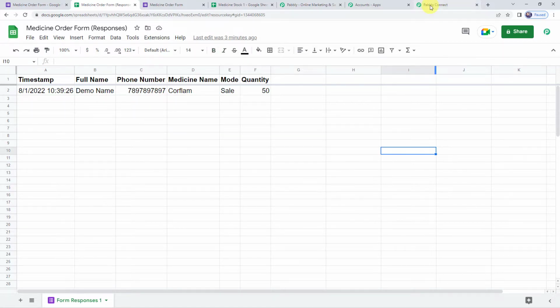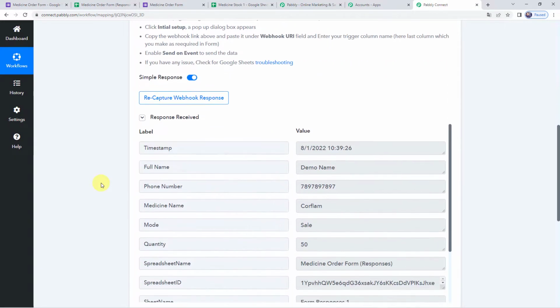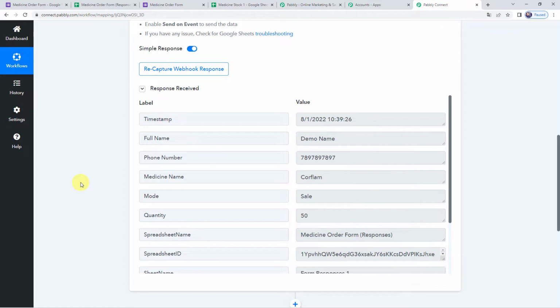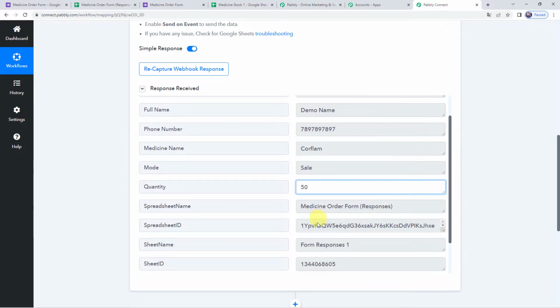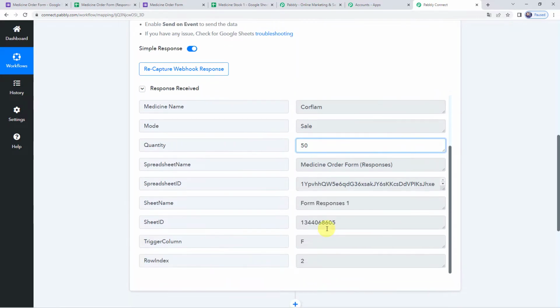Okay. Now let's move back to Pabbly Connect, and here we can see the responses received. All the details related to the form submission are captured over here. We can find the same timestamp, the full name, phone number, medicine name, mode, quantity, spreadsheet name, sheet name and all other details.